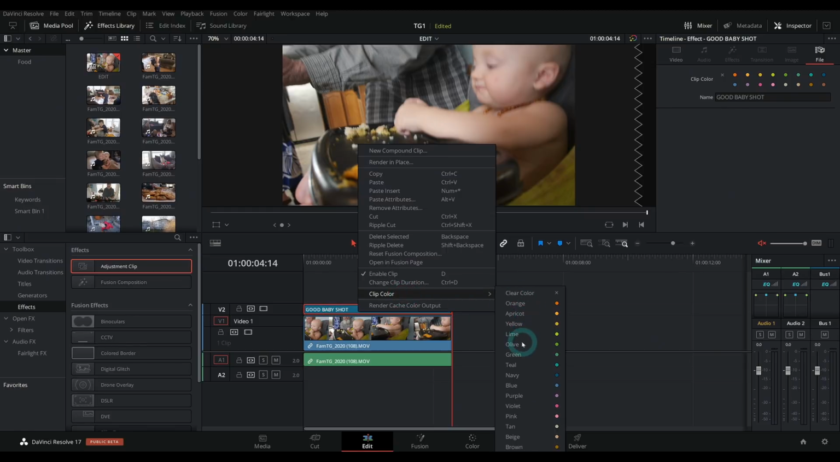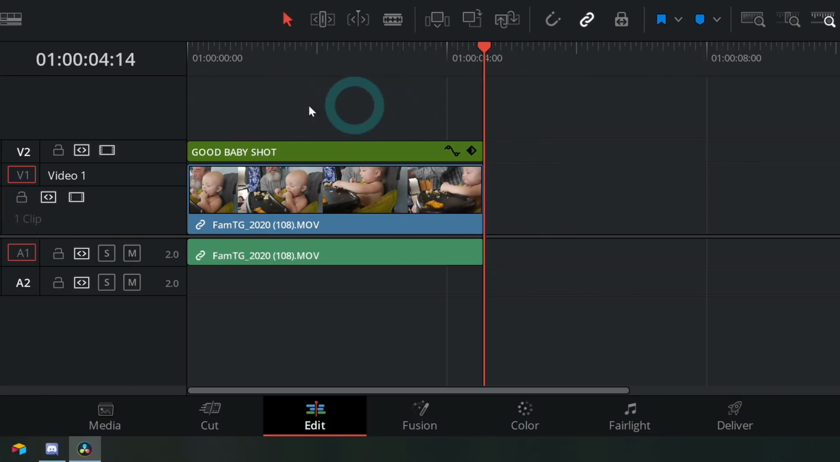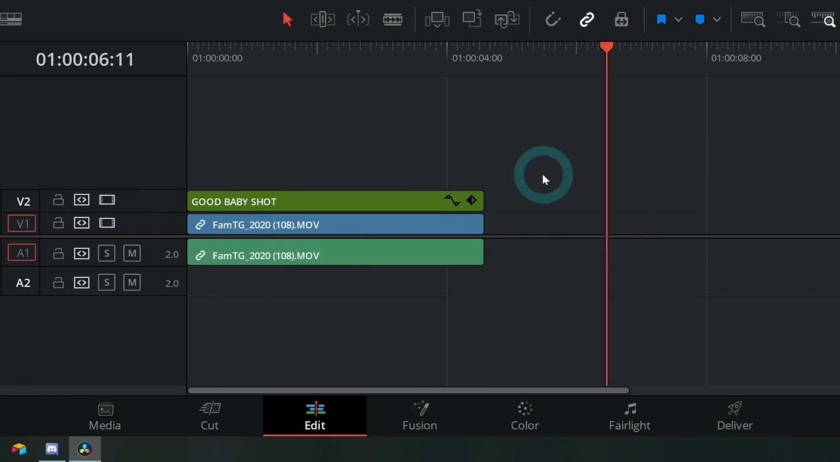We'll even make it a different color. And we can always know what's happening in this shot, even if we're zoomed out, even if we're not over it, we always know, hey, under this is the good baby shot.